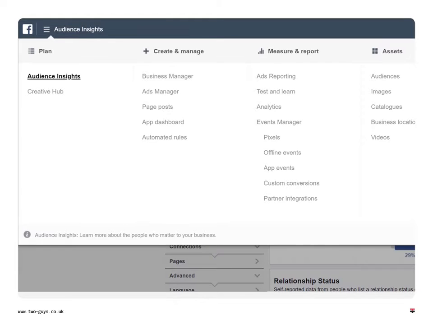So first you need to go to the Facebook Business Manager. If you don't have this already, you will need to go through a few steps to set this up, but it's pretty simple. So I'm not going to run through that in this video. I will put a blog on our website about it, so if you do need to do that, you can go to our site, www.2-guys.co.uk, and find the blog on that, and that will run you through all the steps you need to get to this. Then you'll want to go ahead and navigate to Audience Insights.